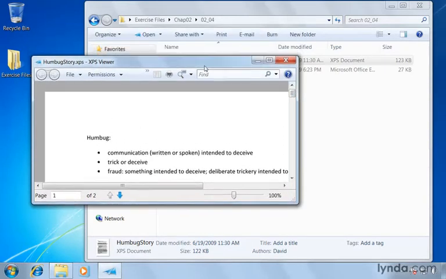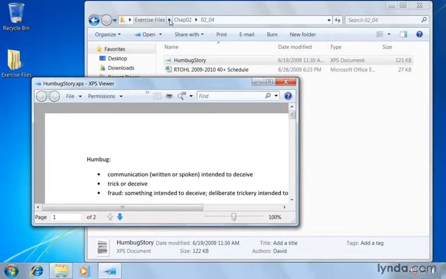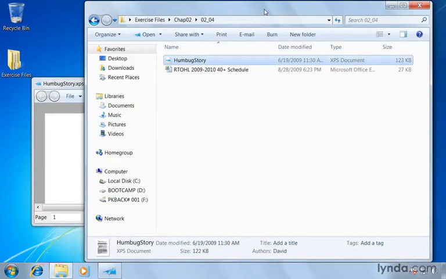Now I've got two windows that are open on my desktop. In the background, I've got Windows Explorer, and I've also got my XPS Viewer showing up here on top. If I want to switch over to Windows Explorer, just simply click anywhere there. Notice it appears now on top, and my XPS Viewer is in the background. Both of them appear on my taskbar.